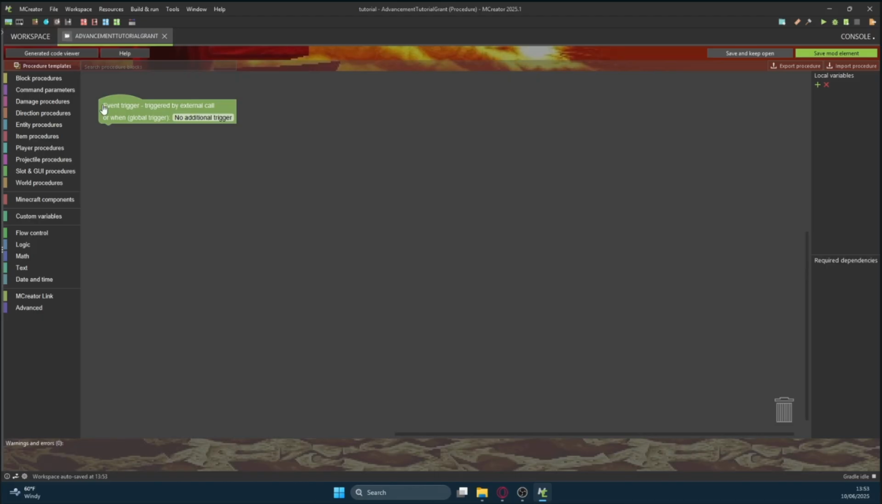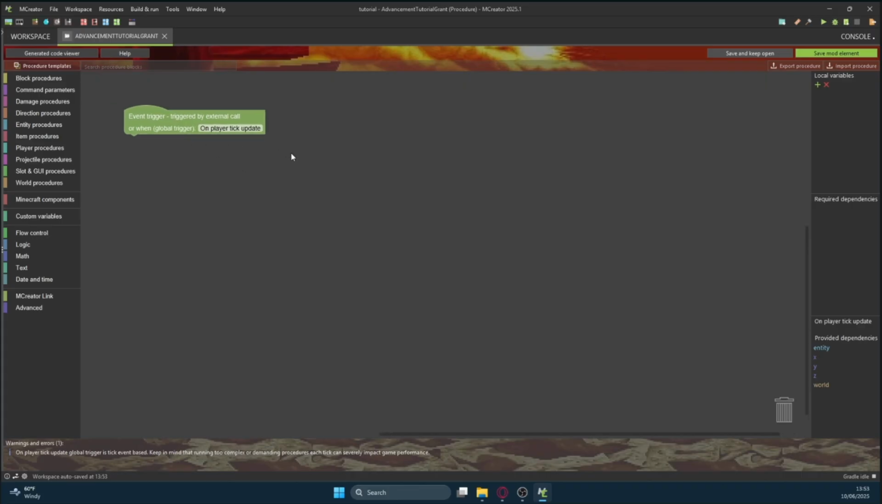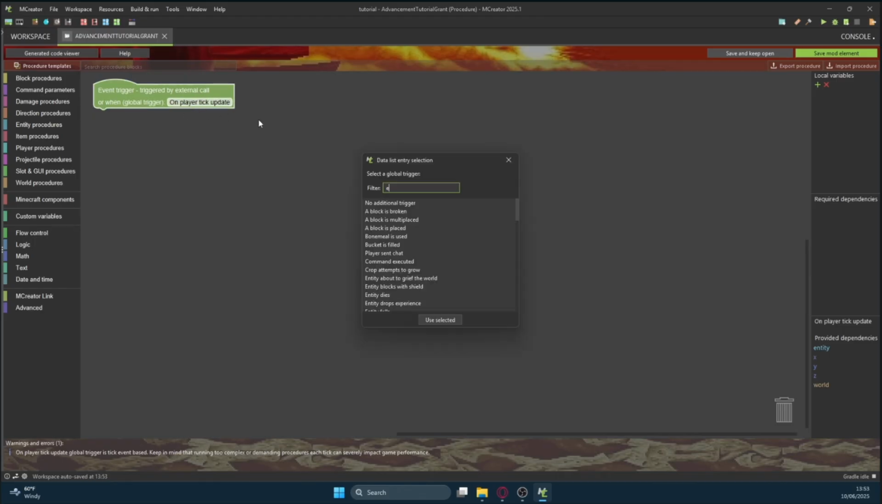Create new. Here you can see event triggers, triggered by external call or when global trigger. Okay. No additional trigger. Let's change that. Let's make it an on player tick update. Now this procedure will be called 20 times in a second. And this only counts for the player, by the way, because it's on player tick. You can also do on entity tick update, but we'll just keep it on player because advancements are mostly for players.